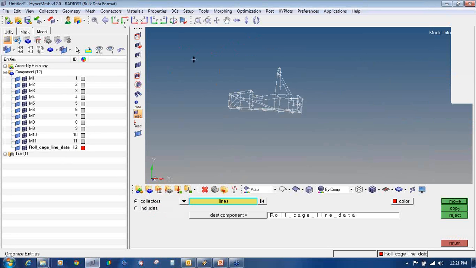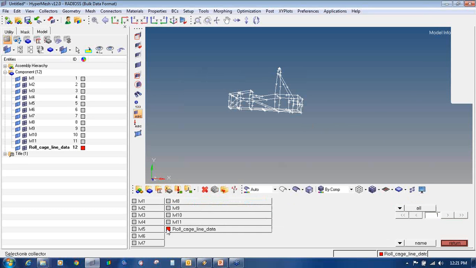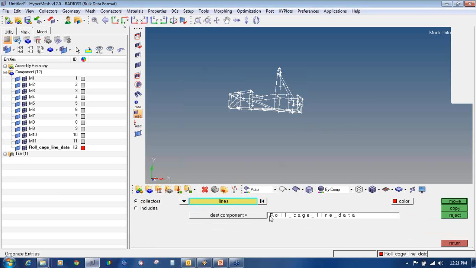You can press shift and the left mouse button and drag the window, so it will select all the lines. Select the destination component, that is, the component in which you want to move these lines. So I will select the roll cage line data and click on move. Once you click on move, I will turn off the geometry and meshing.